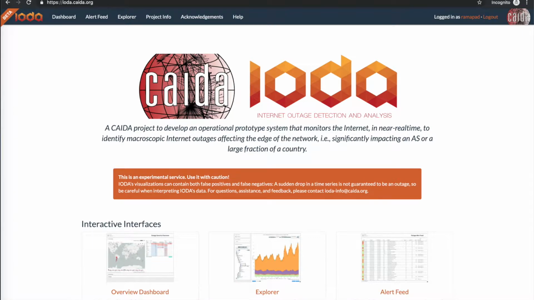In the screencast, I'm going to show you how to use IODA's Explorer. IODA is short for Internet Outage Detection and Analysis, and we develop it here at CAIDA, a research center at UC San Diego. IODA continuously monitors the internet for outages and provides a powerful web interface to analyze these outages. There is a lot to IODA, but in the screencast, I'm focusing only on the Explorer, which is the most powerful and flexible part of the web interface.